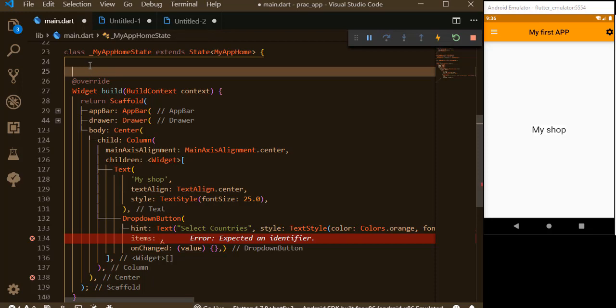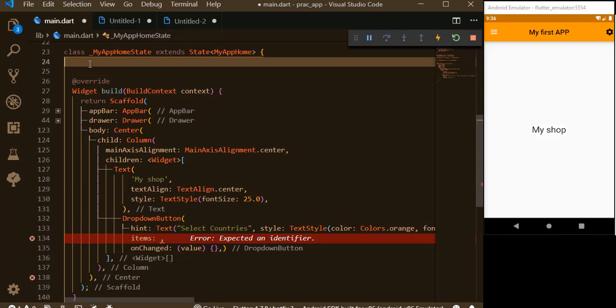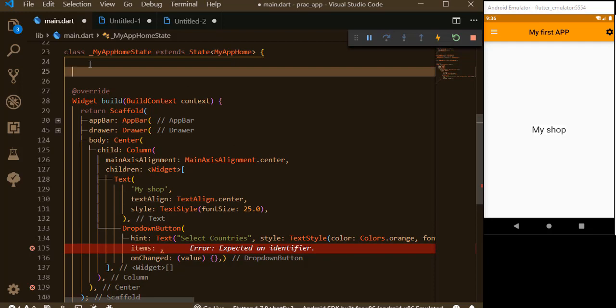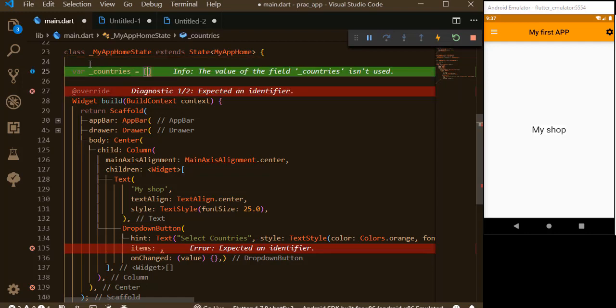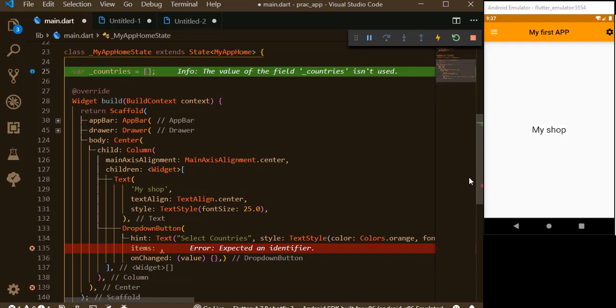Okay. Let's add our countries. That countries is equals to, now we can add our countries, right? We can add our countries. Let me just start with where I'm from, with South Africa.